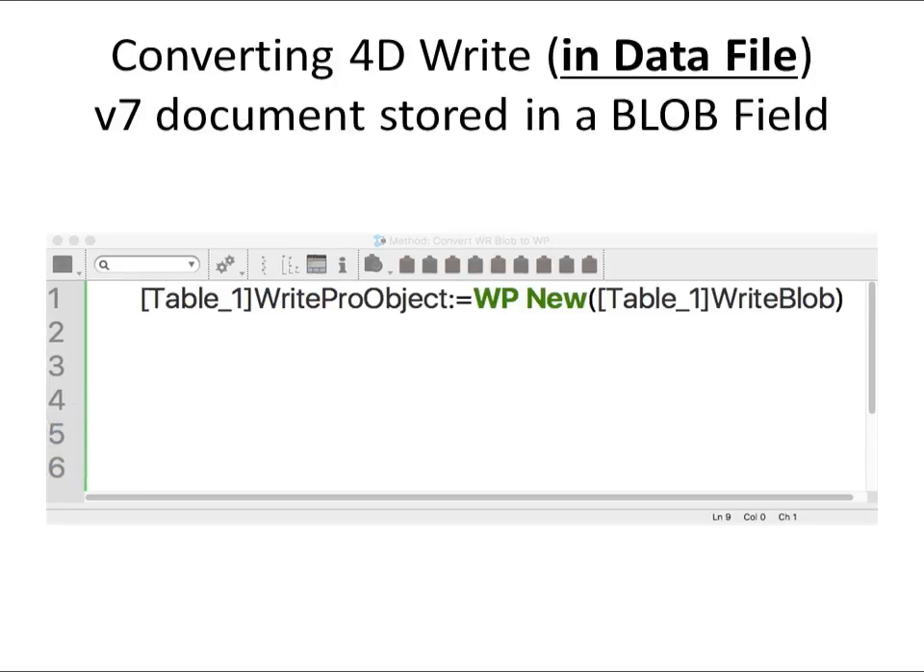The process of converting a 4D Write blob to 4D Write Pro is super simple when the 4D Write document is in version 7 format. It is literally one line of code. This should be carried out using the latest version of 4D, version 15R5 or v16. The 4D Write blob is converted using the WP New command. The command takes in a 4D Write blob and returns a 4D Write Pro object.